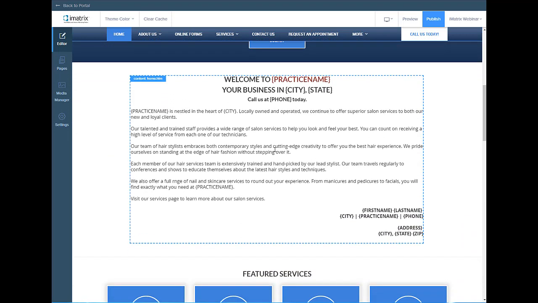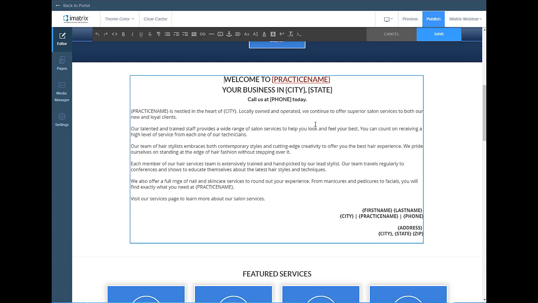Alright, and below this we have the page content for the home page. If you click edit on this, it'll pop up with the toolbar, and then you can type into it normally. A question that we get a lot is, how do I add images to the page content? I'll go ahead and show you that now.